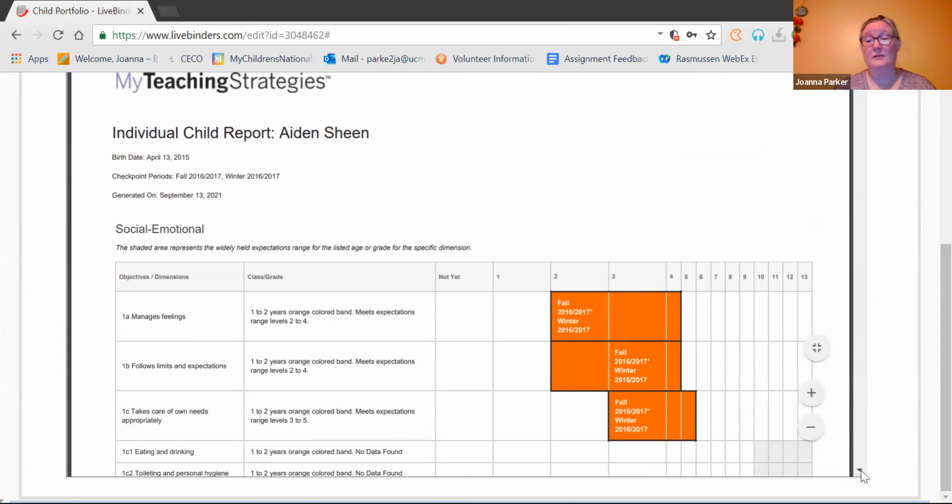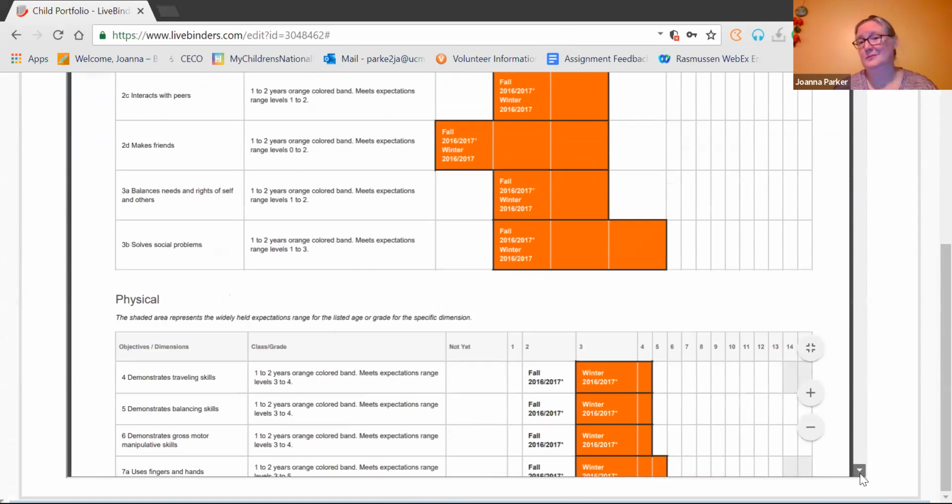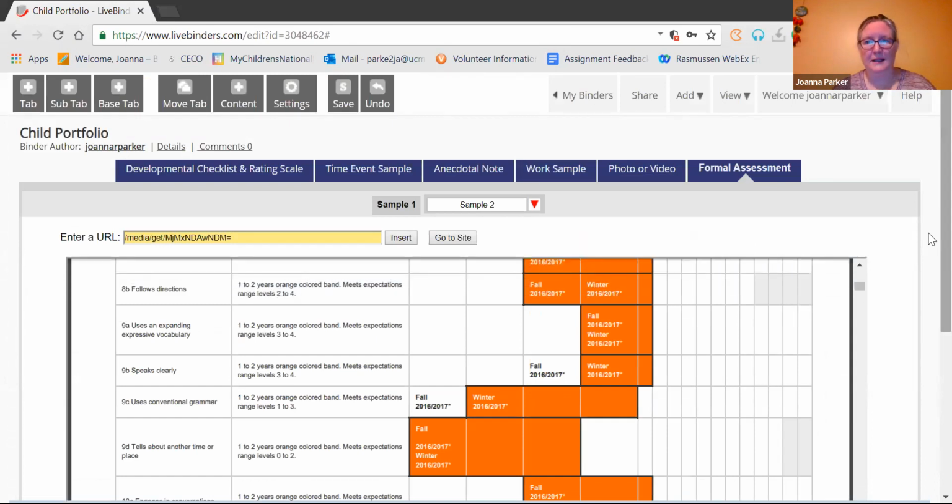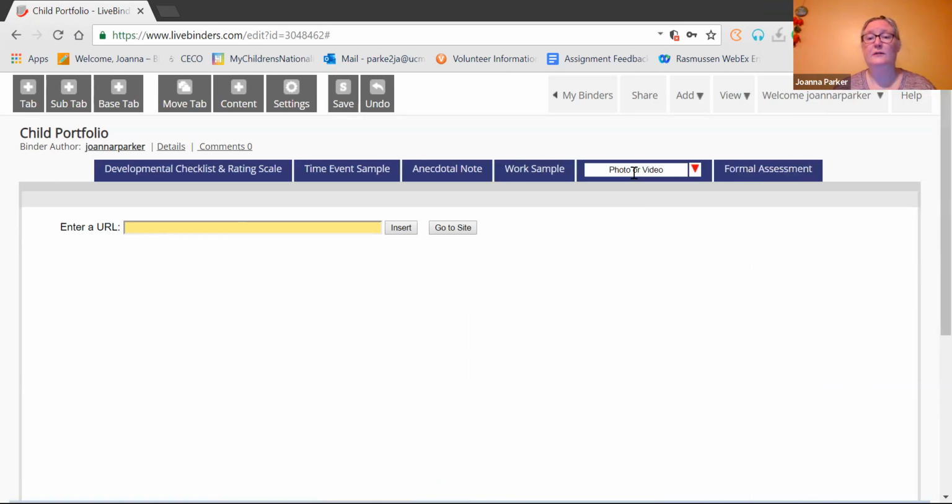And this one actually covers all of the domains just because that's what I have a copy of. But you would pick the specific domain that you are focusing on for this individual observation. Okay, so then let's go to photo or video.